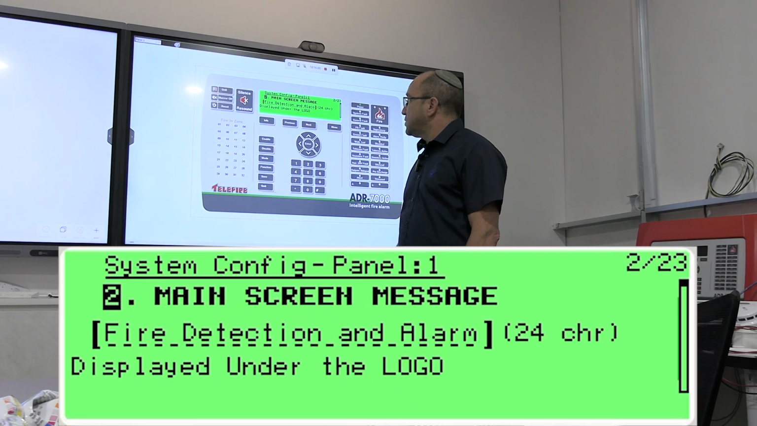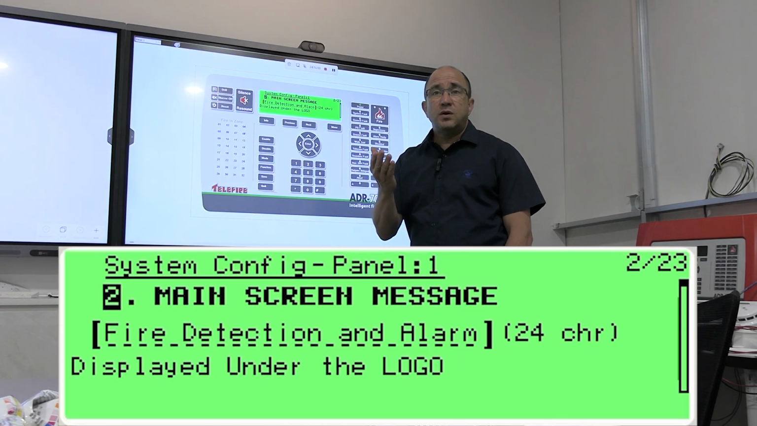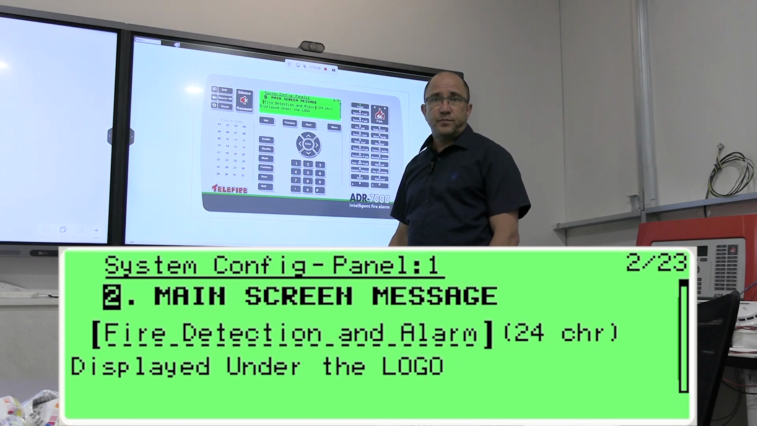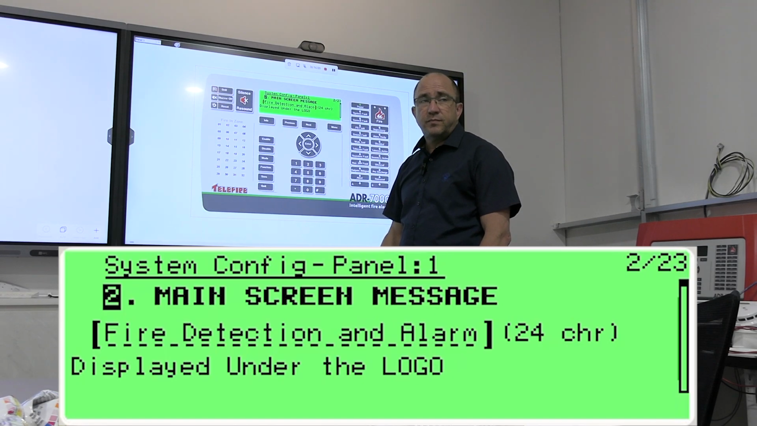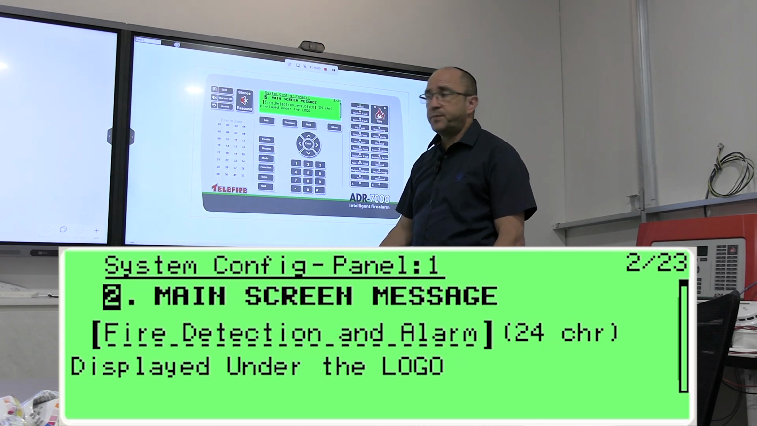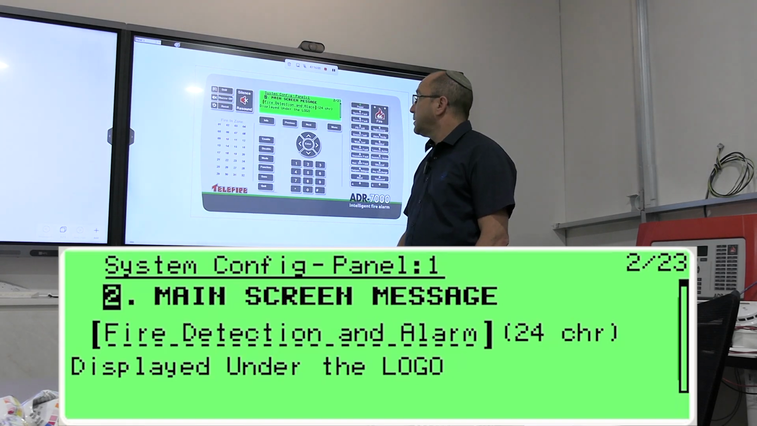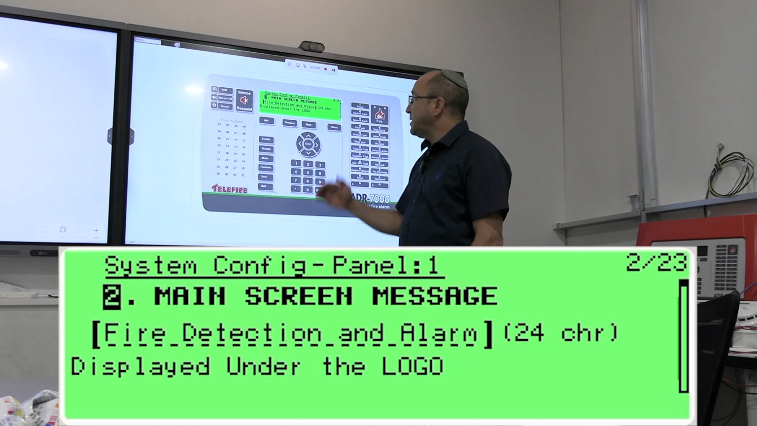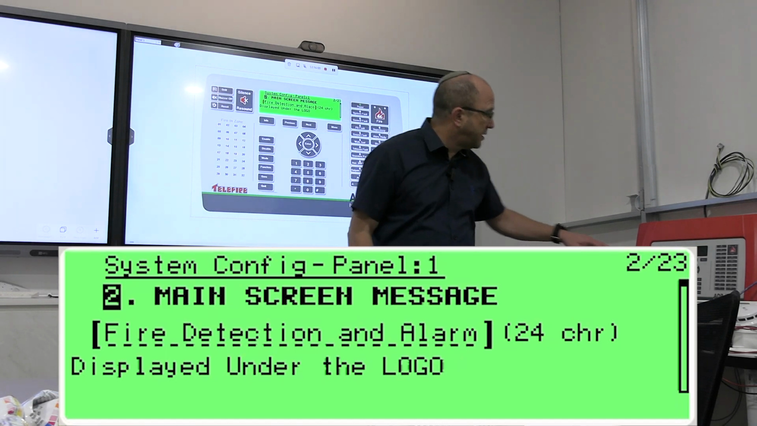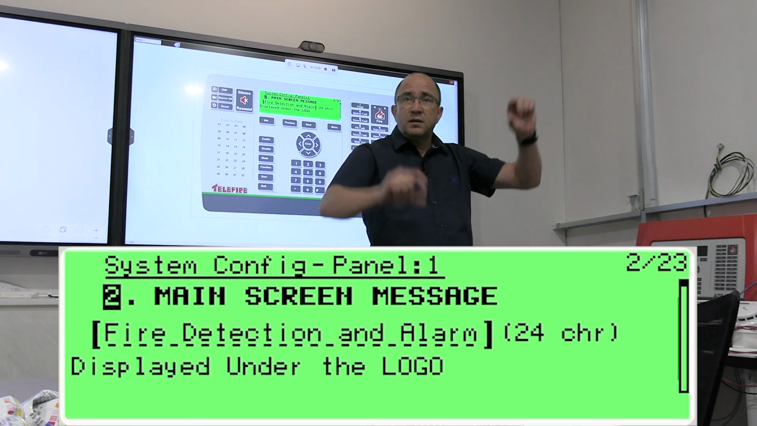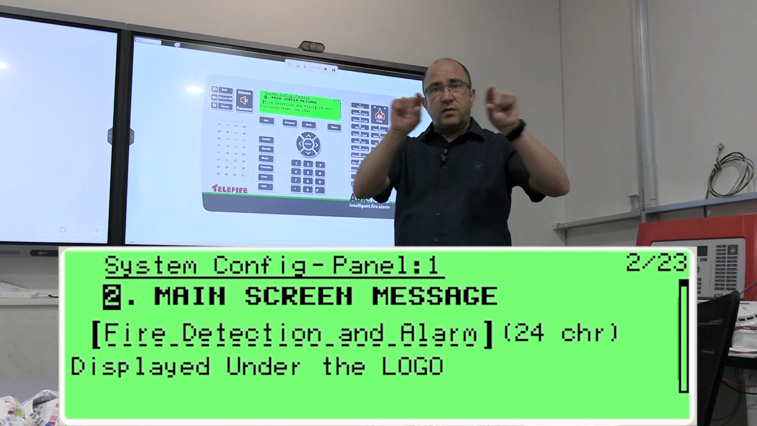Main screen message. This is for you, Kelvin. Here you can write Kingfire, advertisement. And then it will be written on the control panel. Installed by Kingfire or something, whatever. You just play with it. Display under the logo. It says display under the logo. What do you mean? That's the logo. This will go under the logo of Telefire. You'll see the Telefire on top and Kingfire.